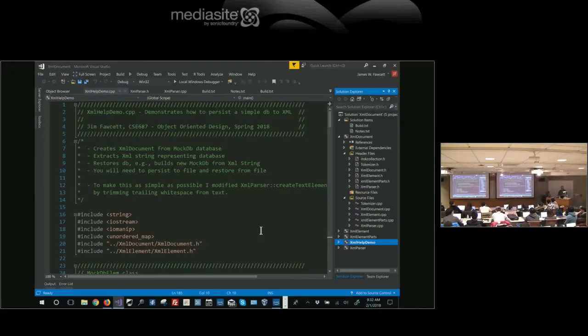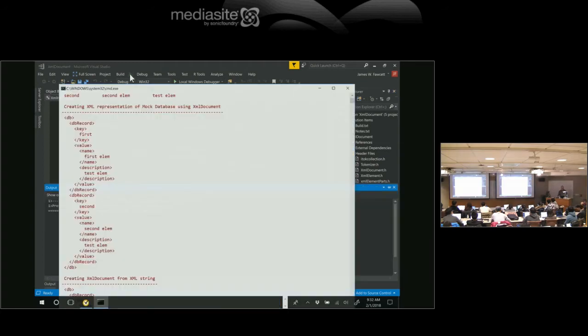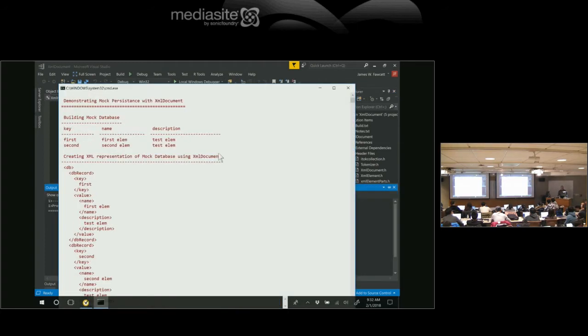Let's run it and see what it's going to do. So what's happening here is I built a tiny little mock database element and a mock database. It does less than the prototype did and less than you're required to do for Project One, just for the purposes of demo.